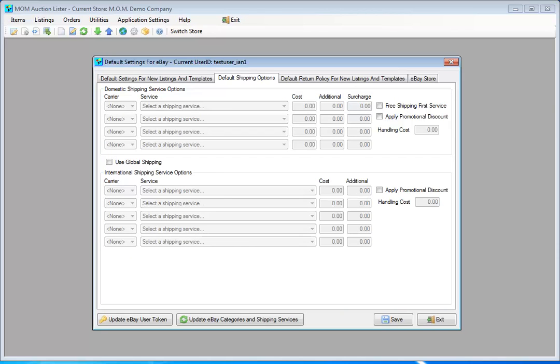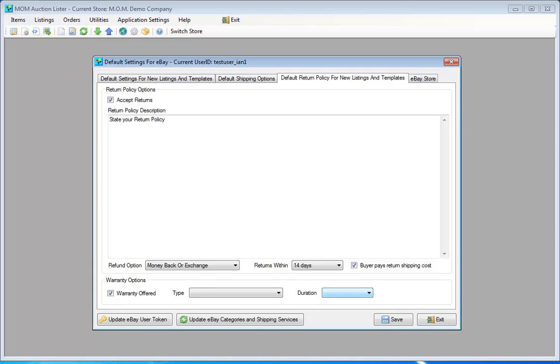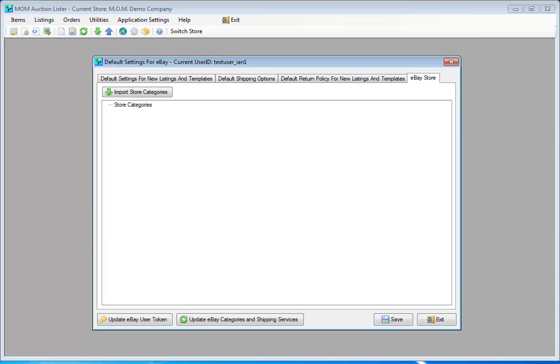My listings are being set up with flat rate shipping, therefore we do not see the individual shipping services on this page. You have the option to go with actual shipping or flat rate. On the next tab, we would set up our return policy, refund, and warranty information. And on the last tab of the default settings for eBay, we will import our categories.